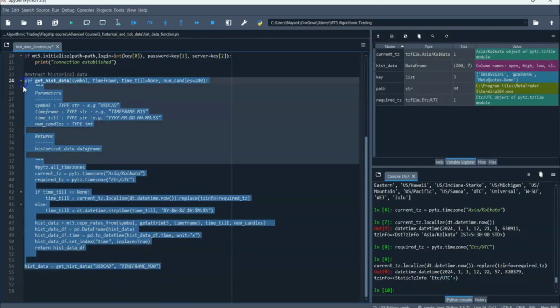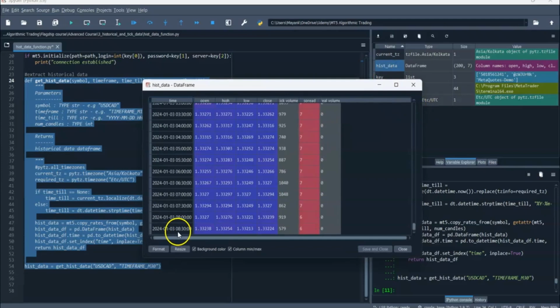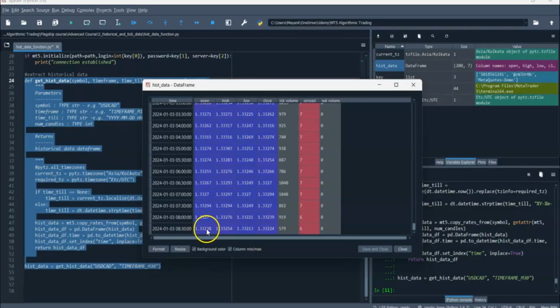If I run this and open historical data, you can see that now I've got till 8:30 a.m. So let us go to the MT5 chart and see whether this is the last candle that we have there. And if you see 8:30 a.m., open price 1.33238, it will not match the others because this candle has not yet closed, but you can double check. Now you will match every single candle.